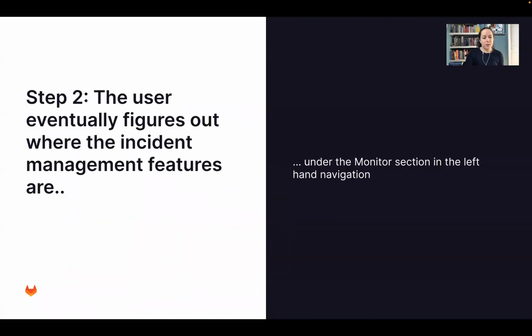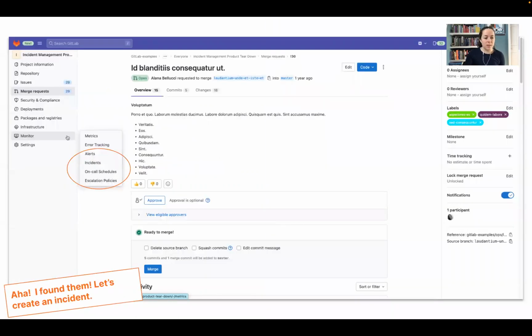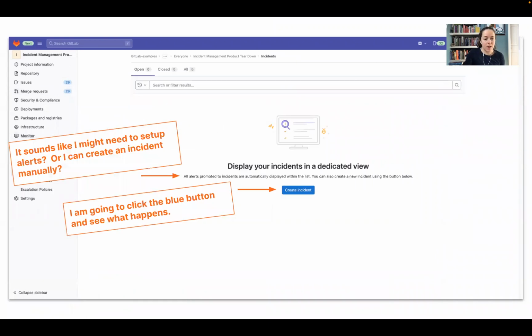All right, step two. The user eventually figures out where incident management features are. It wasn't initially obvious. And just so you know, if you're watching this, incident management features are all under the monitor section in the left-hand navigation. So these include alerts, incidents, on-call schedules, and escalation policies. Let's take a look at incidents.